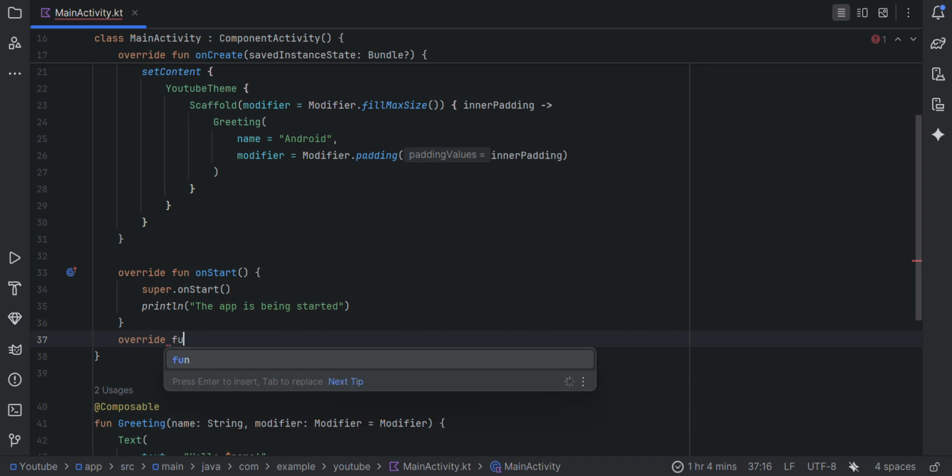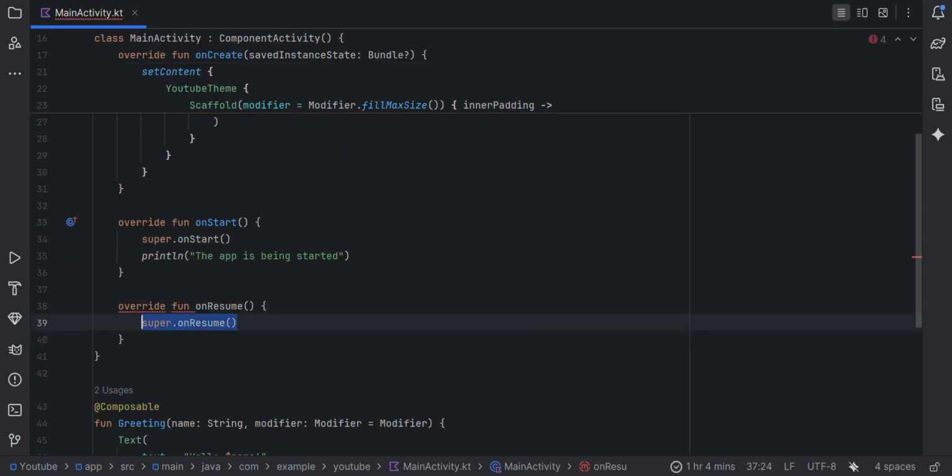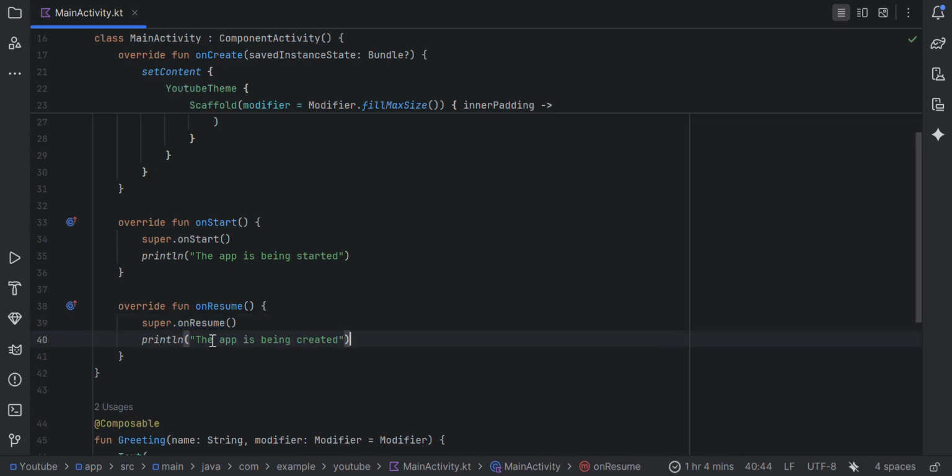Override fun onResume. Yeah, onResume. So let's log it: the app is being resumed.